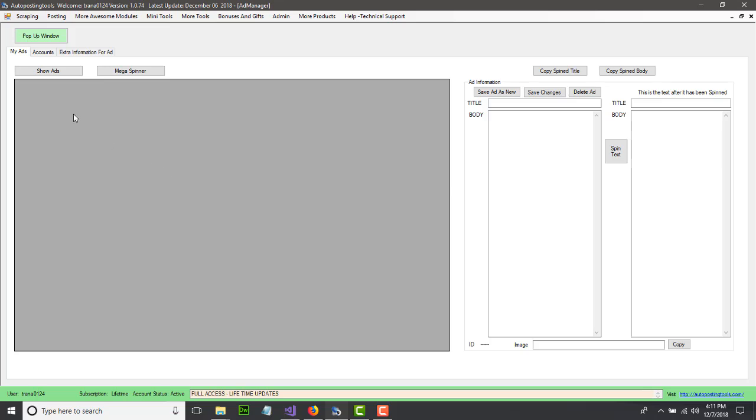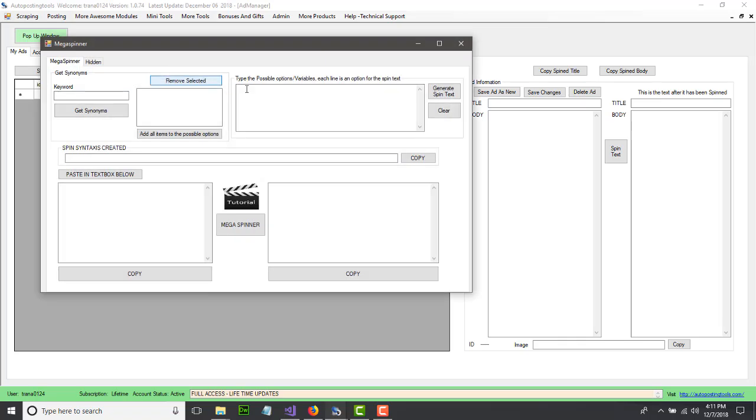To start off, we go here for the account, and we click on Show All Ads. This will show you all the ads that are available, which we don't have right now, but it's going to show you there. Then you could create ads with the spin text. So this could be your title 1, title 2, title 3, and then you could generate the spin text that you could copy here.